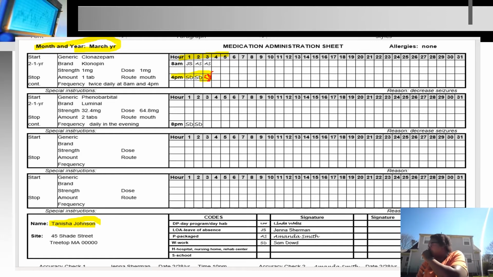Now in real life, you would stay within the box. But again, it's a little difficult on the computer. Now, because it's the first time that I'm documenting on this med sheet, I'm going to initial and sign the bottom. So say if I gave meds the entire month through the 31st, I wouldn't have to initial and sign the bottom again. But because it's the first time, I'll do that. So now I'm on the bottom under Sam Dowd. I'm initialing, and I'm just going to do a squiggly line for signature because it's going to be too difficult to sign it. All right, so that's how to appropriately document on the med sheet that you gave it.